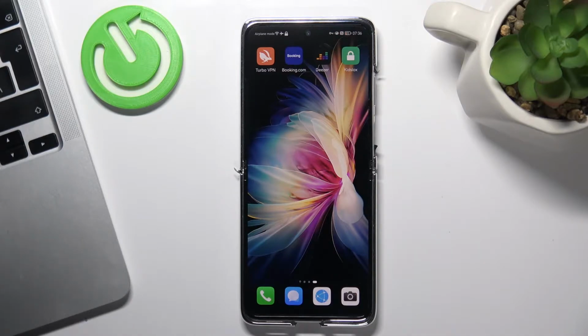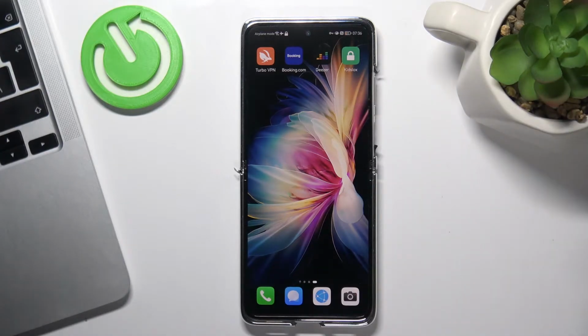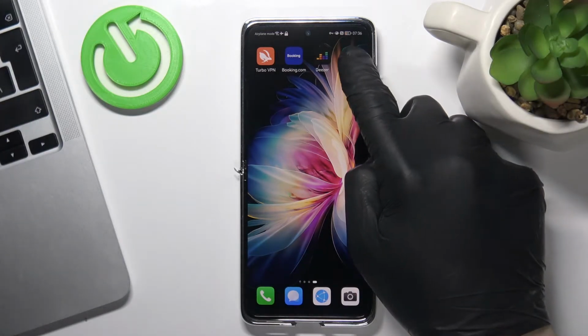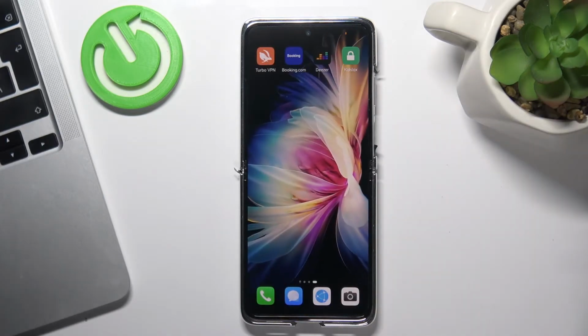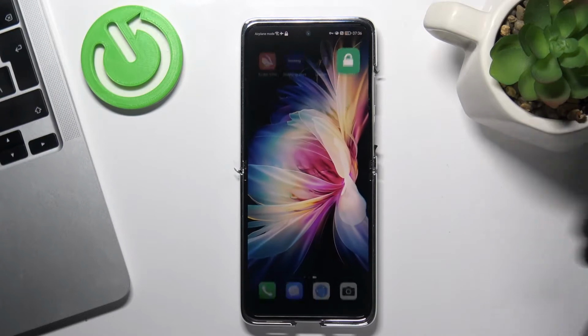Now I'll show you how to bypass any parental controls on your HUAWEI P50 Pocket device. In my case it will be Kidslox parental control. As you can see, I can't remove this application from my device. I need a parent password.